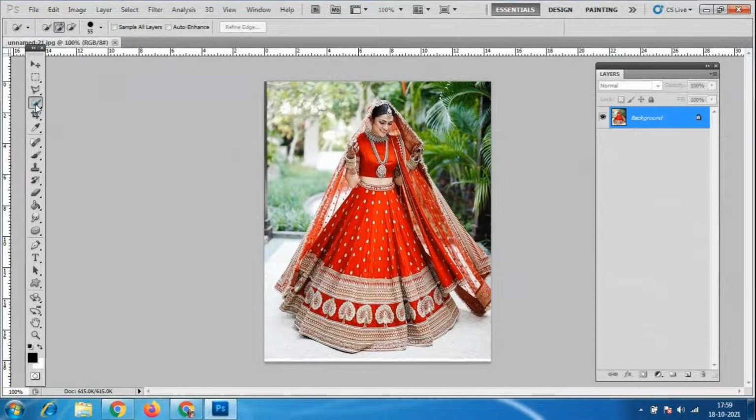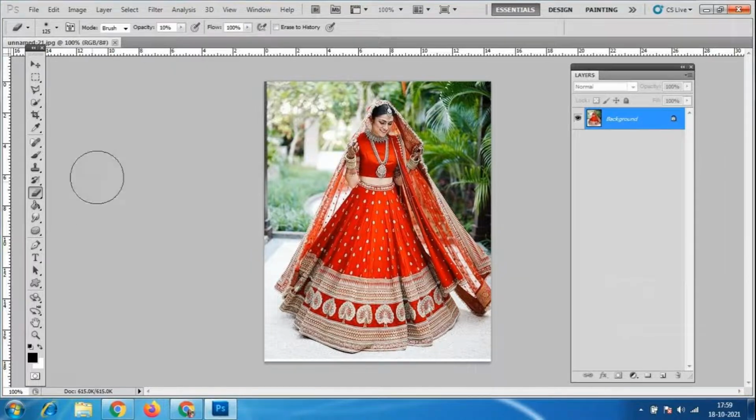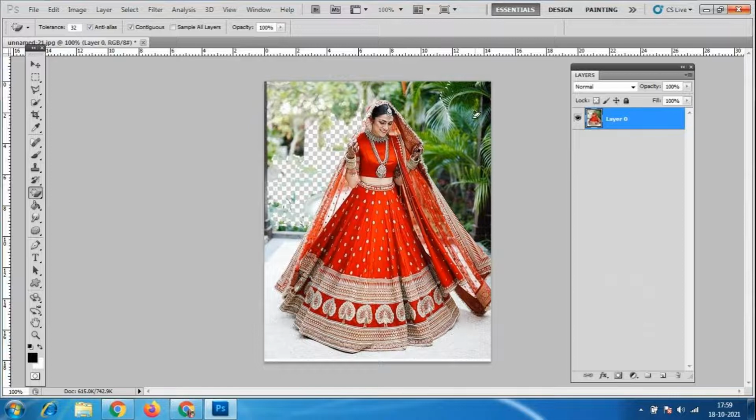Next we have the eraser tool, background eraser tool, and magic eraser tool. Using the magic eraser tool, we can easily remove the background. What kind of backgrounds can we remove with it? Only plain backgrounds. If I use this magic eraser tool, I cannot remove a background which is already colorful. Plain backgrounds we can easily remove.